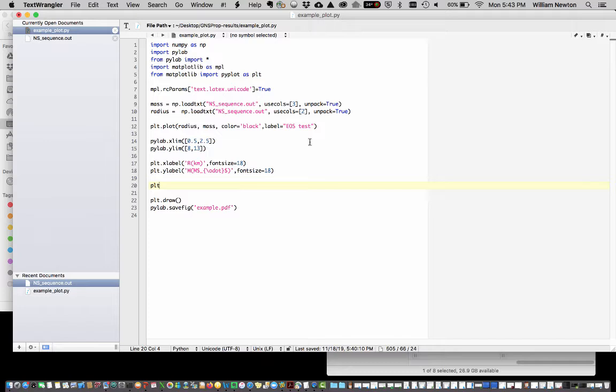If you want to display the legend, then it's just plt.legend. And you can then tell it where you want the legend to appear on the graph.